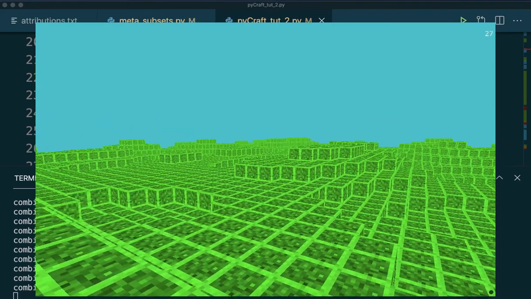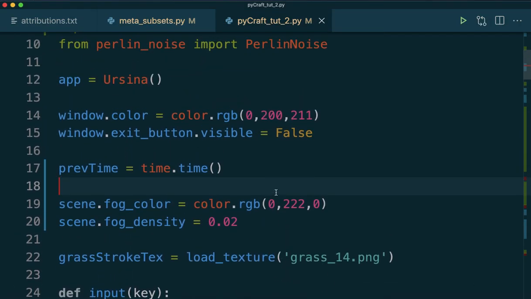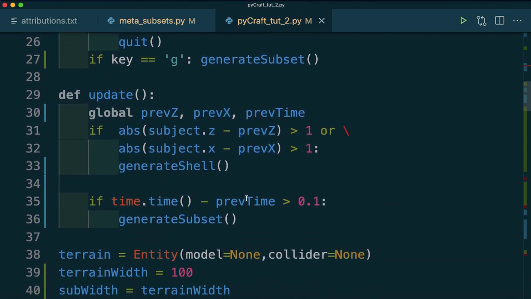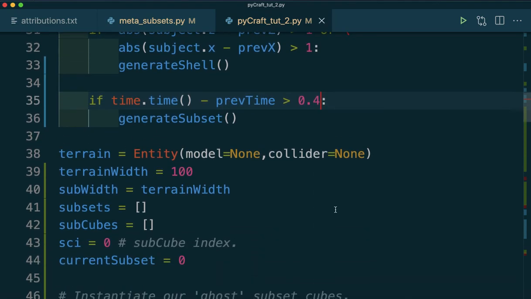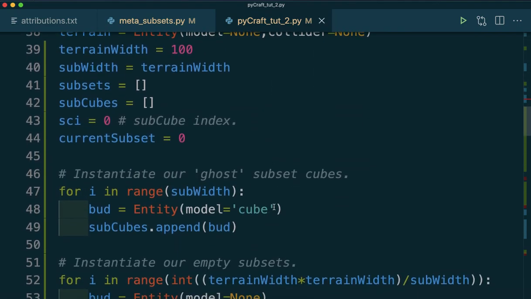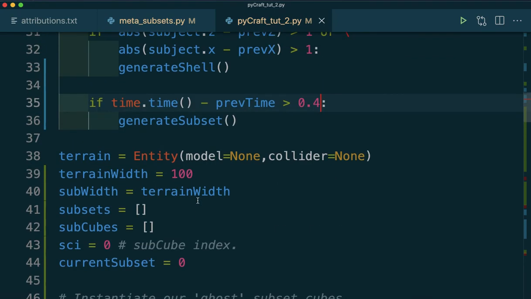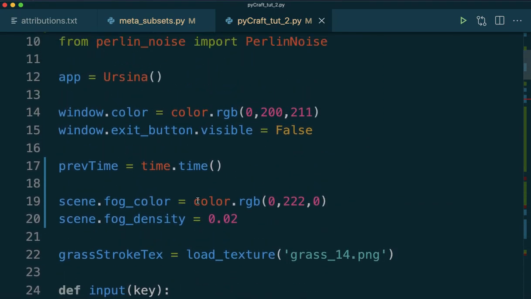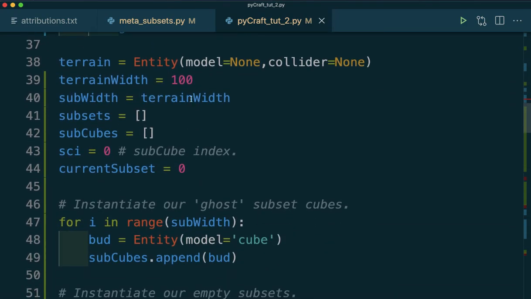Anyway, I've got 1 minute to just make a more interesting terrain. Let's just actually slow down that to like 0.4. And then that'll be less jolty. We'll still make 100, shall we? And where's our terrain information? Right, here we go.